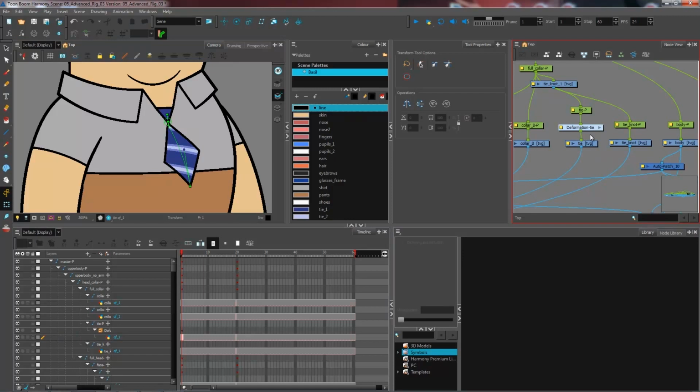So I will see you guys in the next section to oversee what exactly we can do to apply a deformation to a second drawing. See you there.